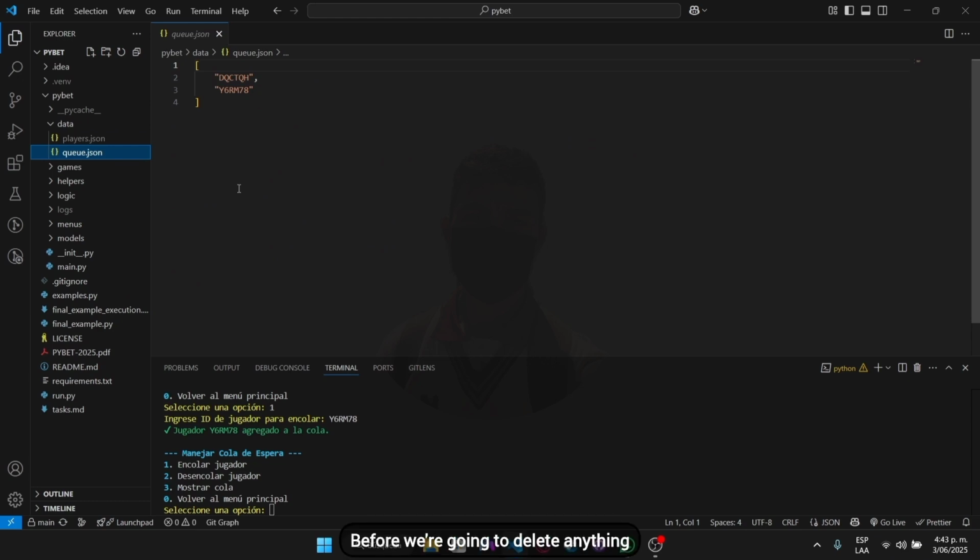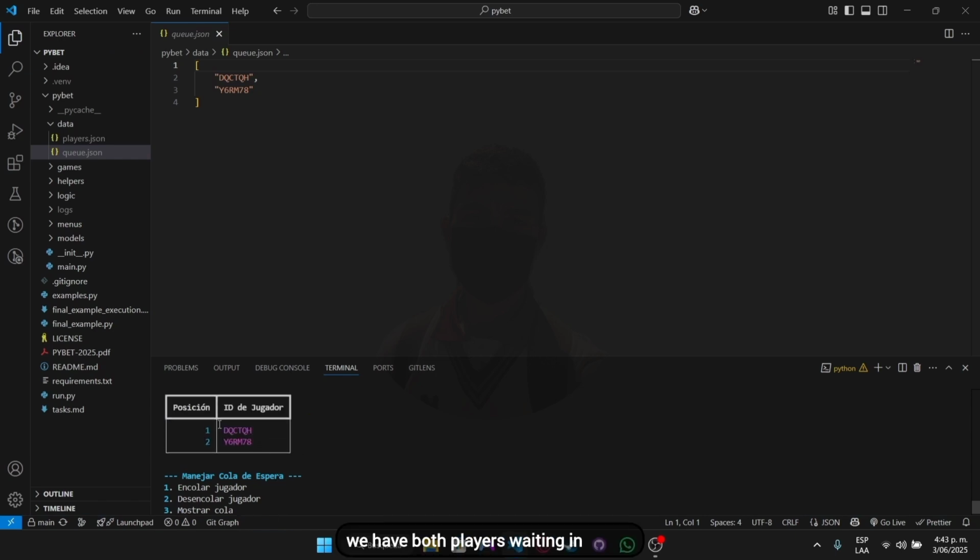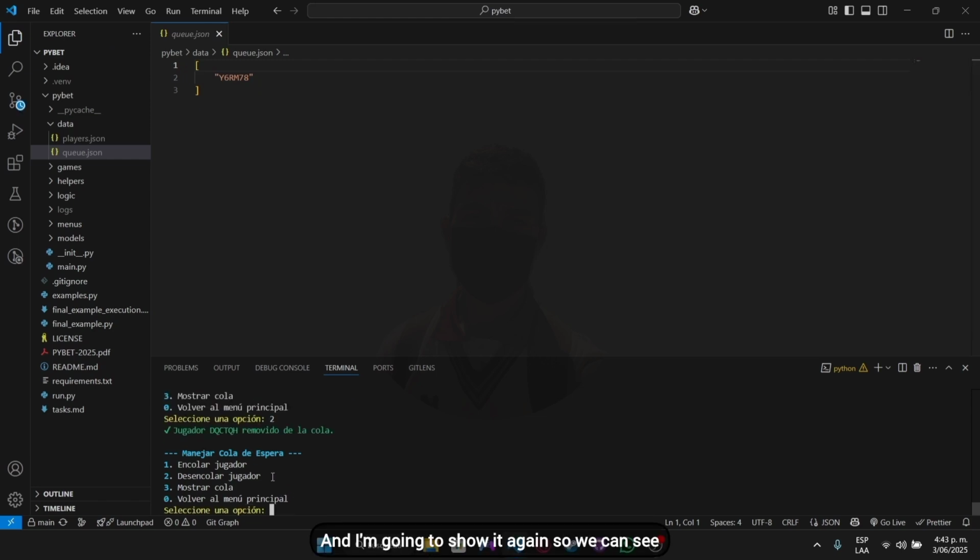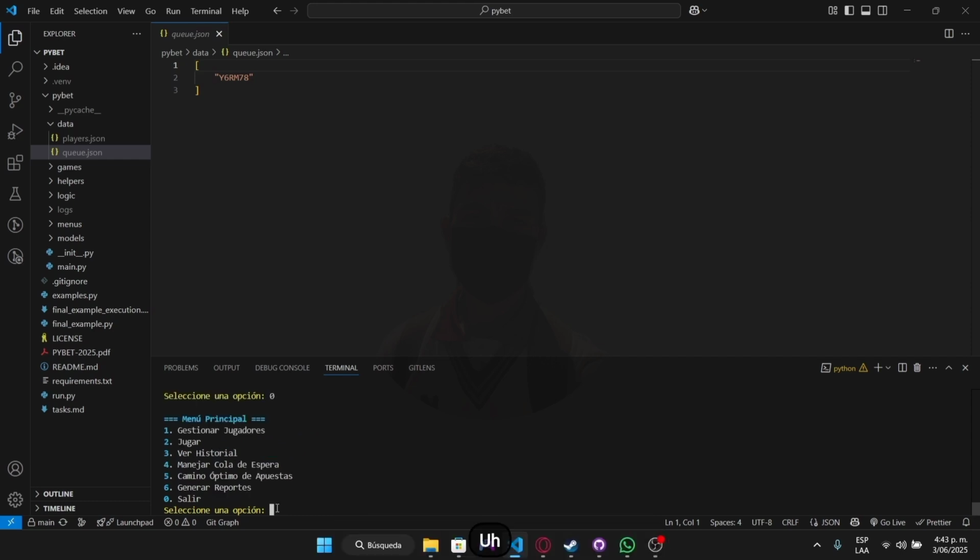Before we delete anything, we're just going to show it here in the console menu. It's option 3. As you can see, we have both players waiting in queue. I'm going to remove the last one, which is option 2, and I'm going to show it again so we can see that it actually worked. As you can see, it's just 1 waiting and not 2 anymore.